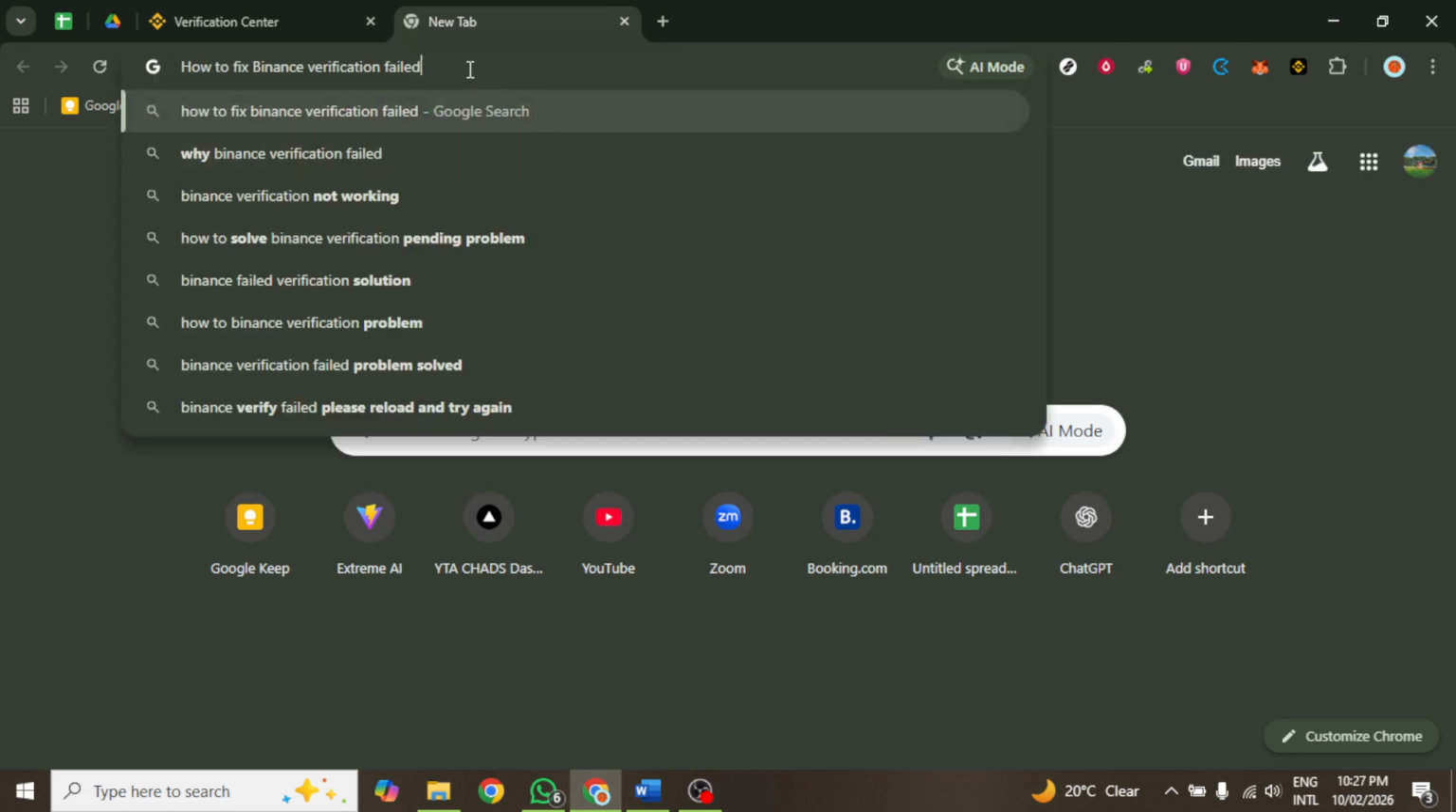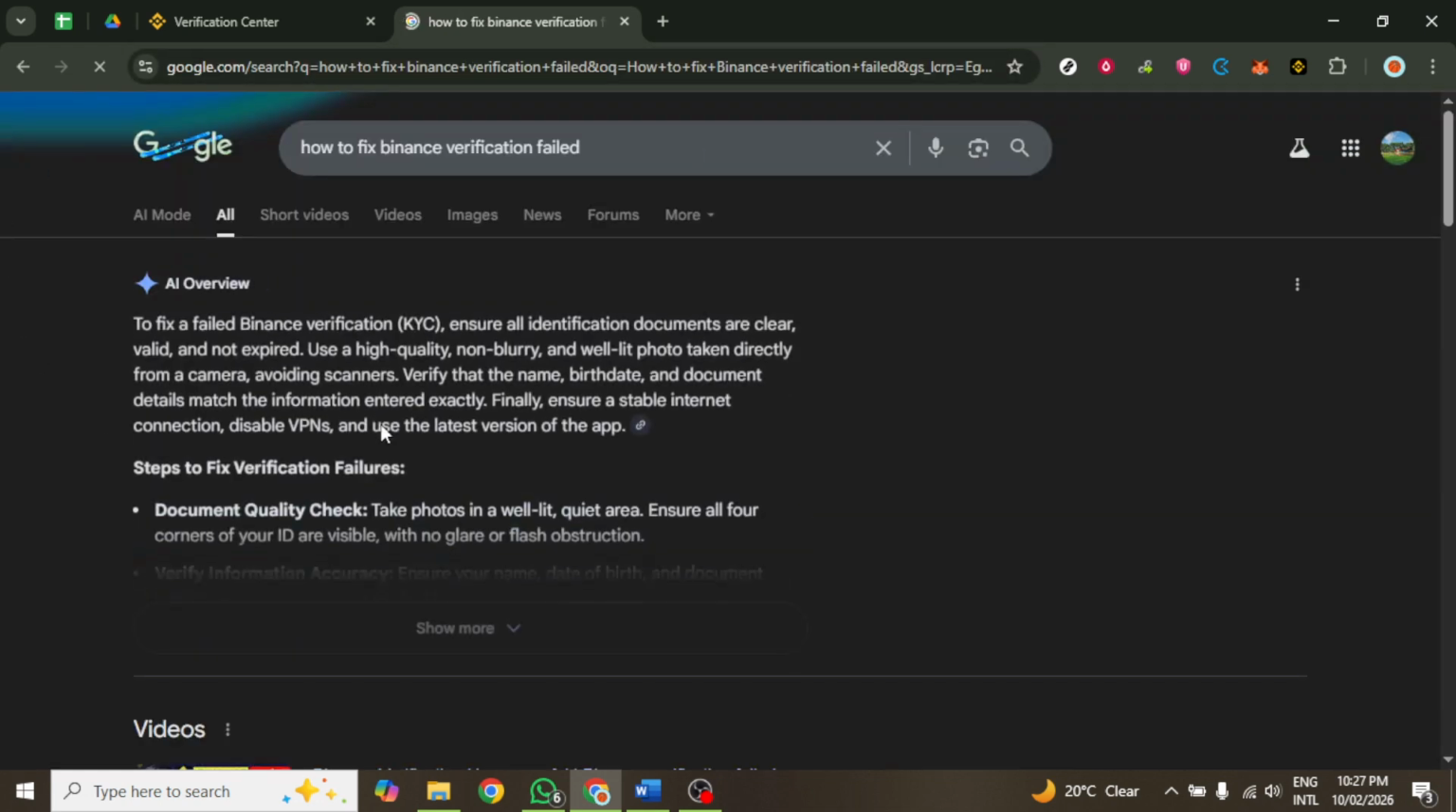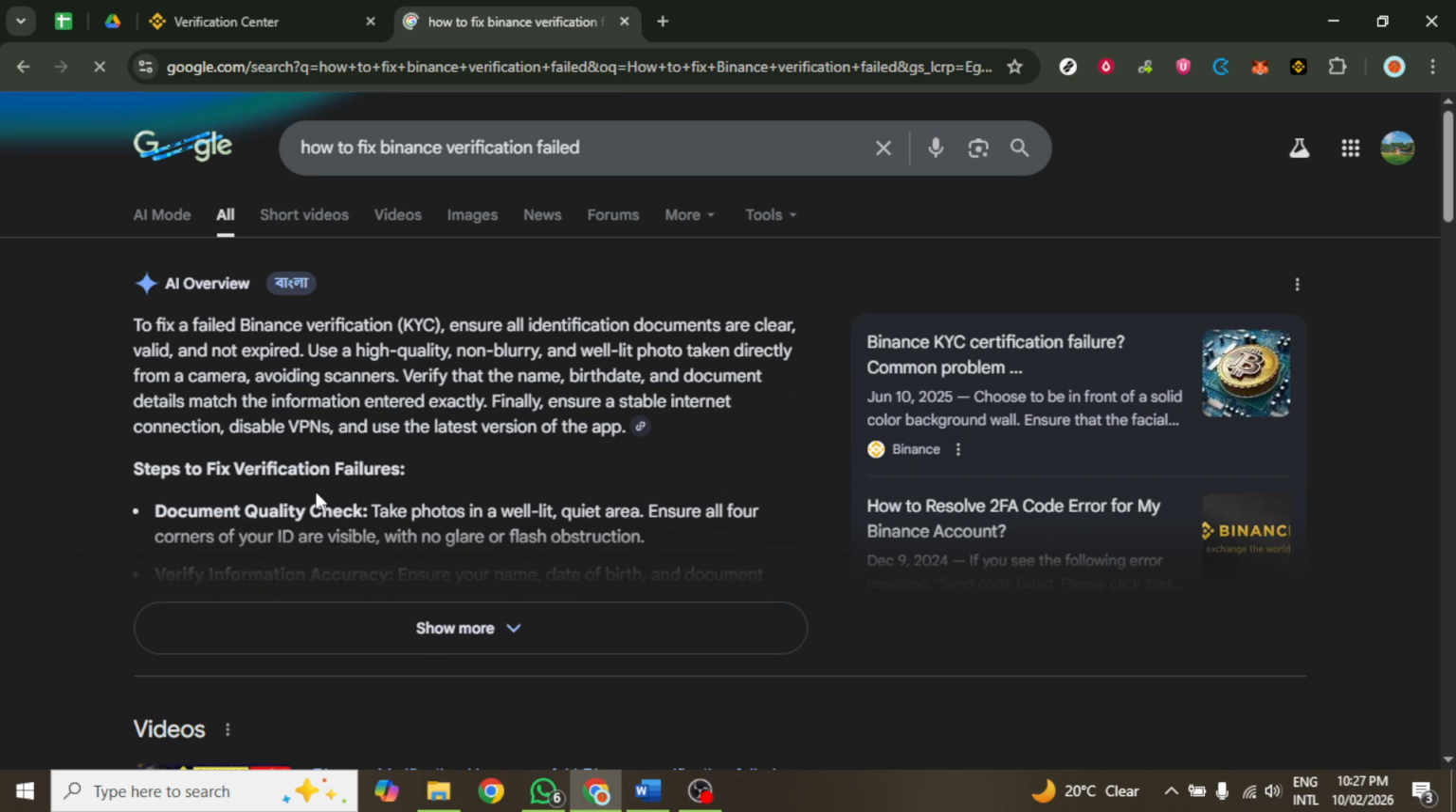If your verification request is repeatedly rejected, consider reaching out to Binance support for further assistance. They can provide additional insights into any persistent issues. And there you have it.